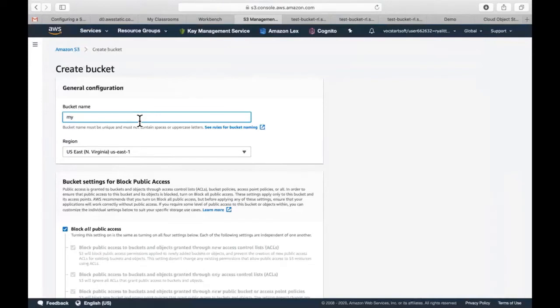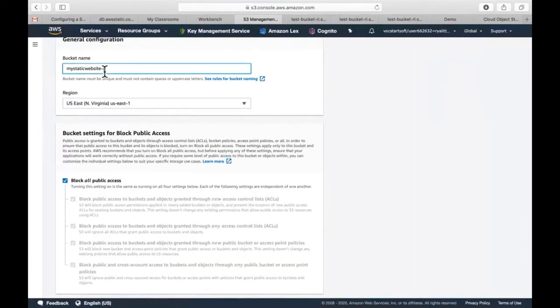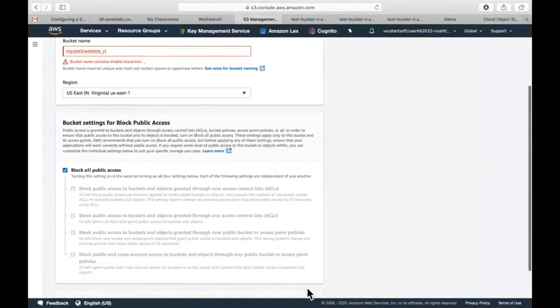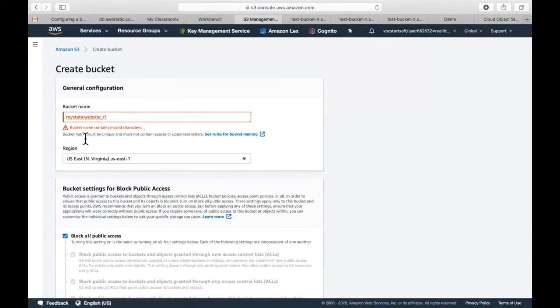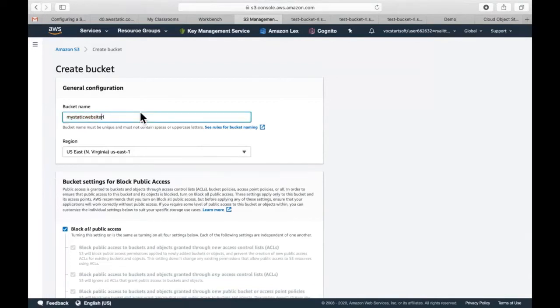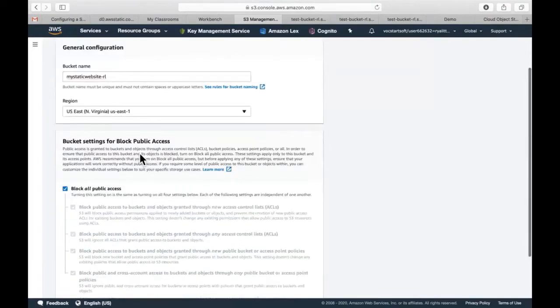I will try this. I don't know if it's taken already, but I can say maybe my-static-website, and then maybe my initials at the end. You'll notice I use a hyphen. If I use an underscore, I'm probably going to get some sort of an error. Yeah. So it says here, the bucket name contains invalid characters. So just keep that in mind. No underscores, no capital letters. We want to stay in US East, Northern Virginia, or us-east-1.